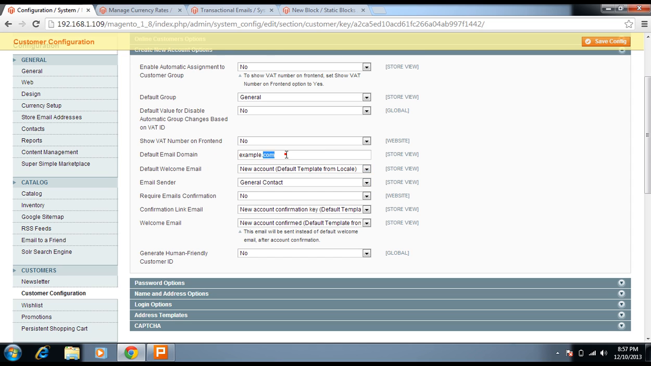This is when any customers register from your front end, then these are the email templates that you can use to welcome your customer. Email sender: you can decide which email you want to set as the email sender. Email confirmation required: if you don't want to confirm the account of your customer without the email confirmation, then you can set yes.